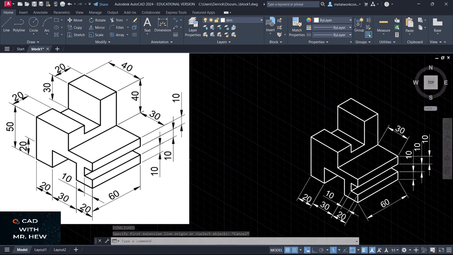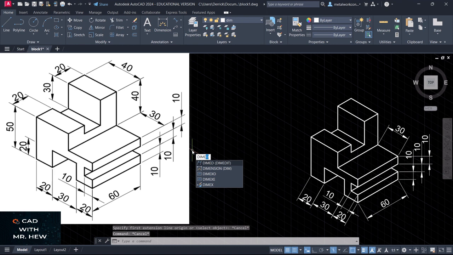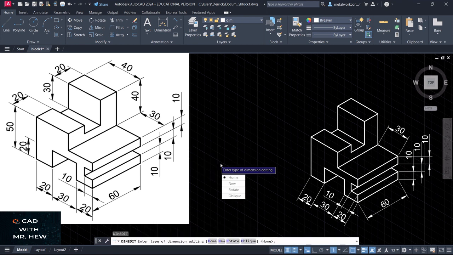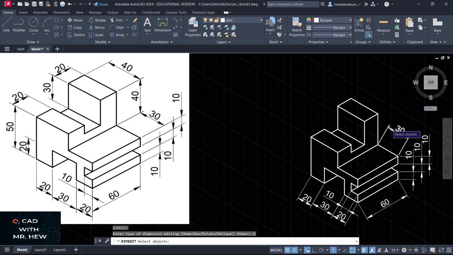So we're going to type dim edit. We're going to click on oblique. We're going to select this object. We're going to press enter. Then the oblique angle would be this line to that line. There it is. Good.